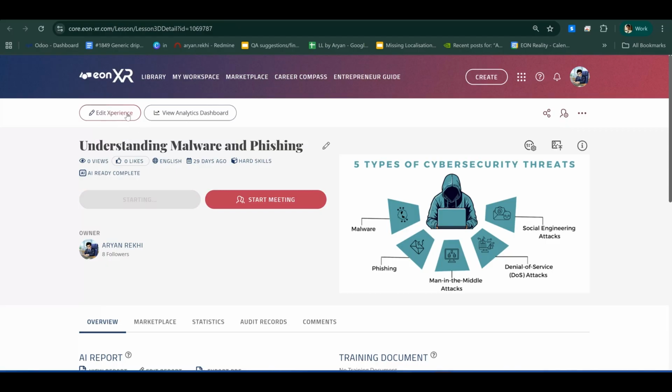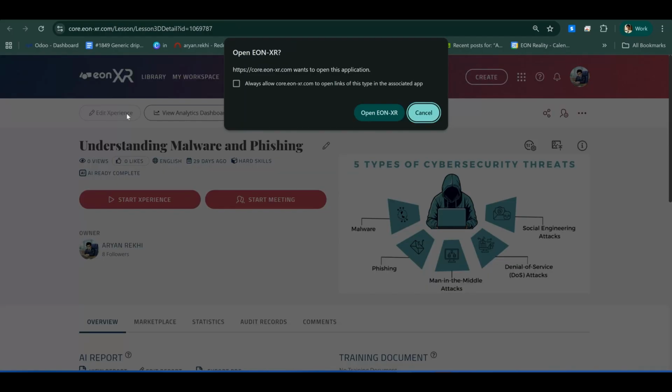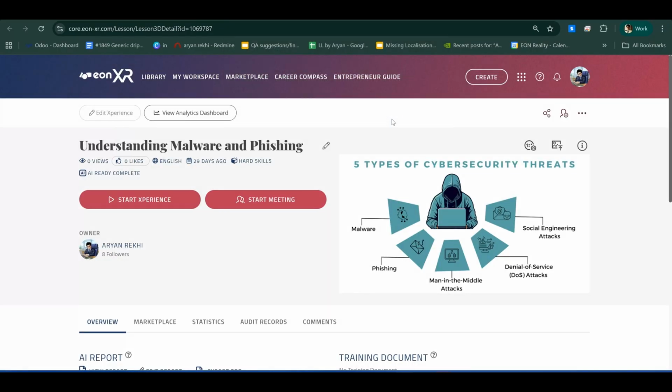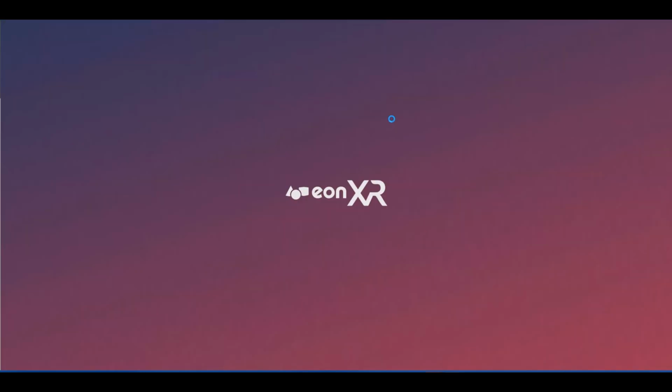On the top left corner, click the Edit Experience button. This will open your experience in the editing mode, where you can make all the changes you need. As the experience loads, you'll see a lot happening on the screen. It might look a little complex with all these buttons and tools, but don't worry, we'll go through each of the basic ones step by step.